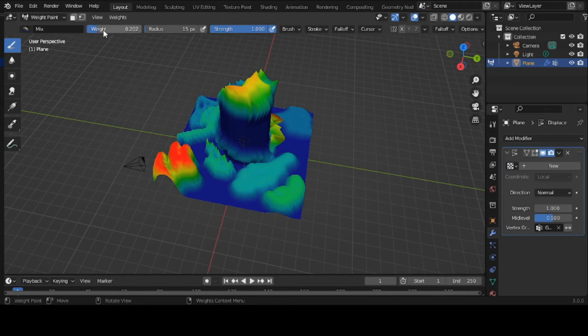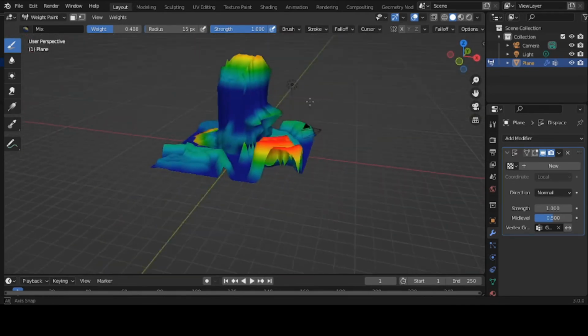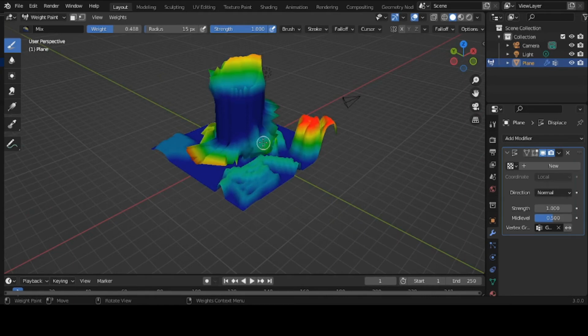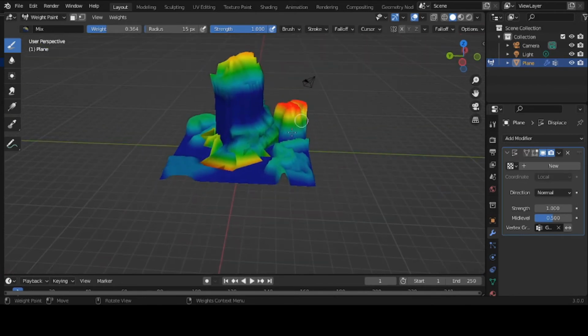Let's go around my mountain. Just give it more mass, like it is now. That looks nice. I can just click right up here, make it look more believable. Slowly add more. Slowly build up my mountain. Slowly add more to it. Okay, see, it looks more and more believable now.